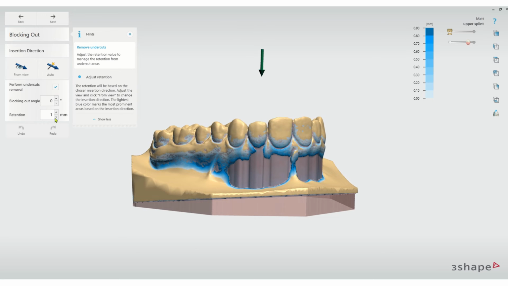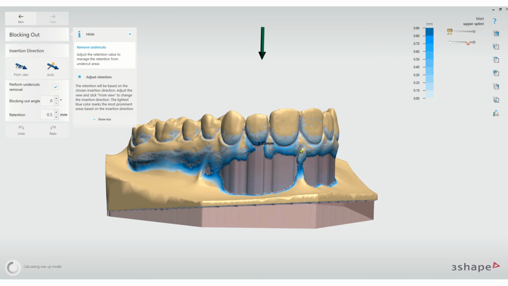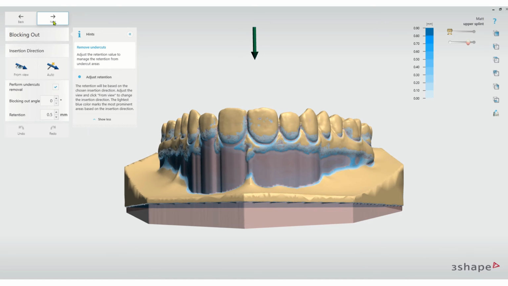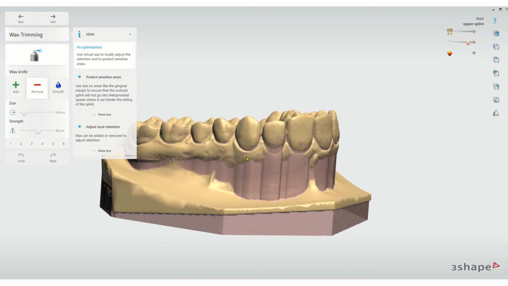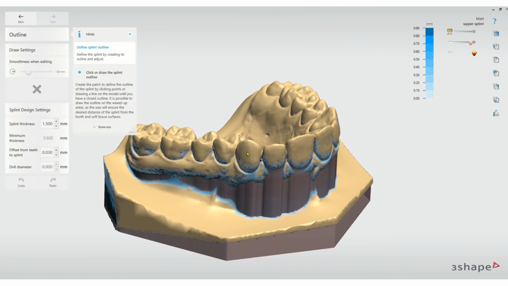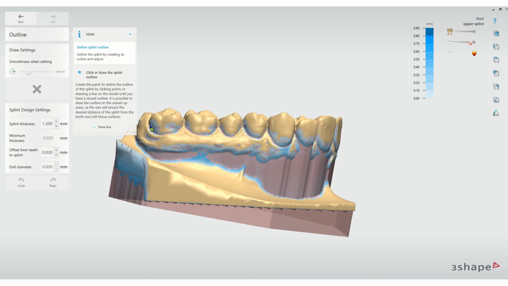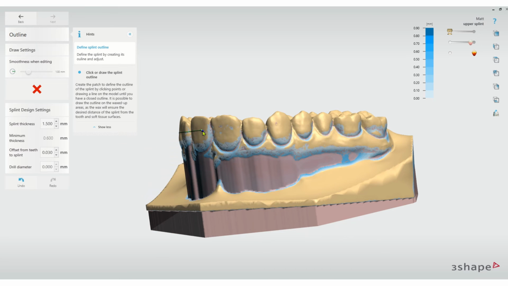If you find that's too tight, then maybe bring that down to 0.5, and then it's slightly more of an undercut blocked out. So cool, next. You can add in wax and add relief if you wanted to, and then basically this is where we're going to draw our line for our splint. So I'm just going to draw it like so, left click, draw it like so.